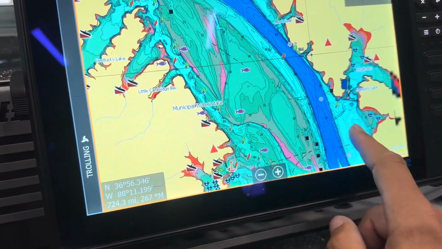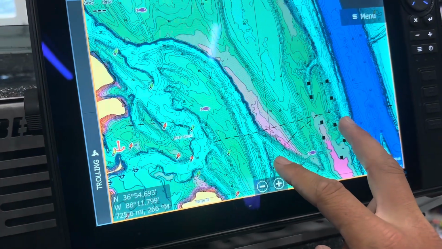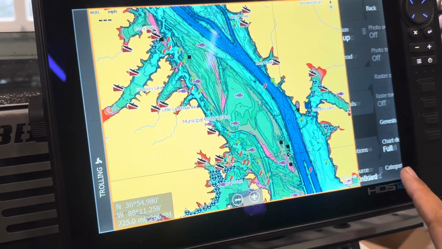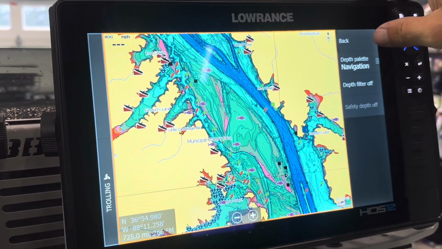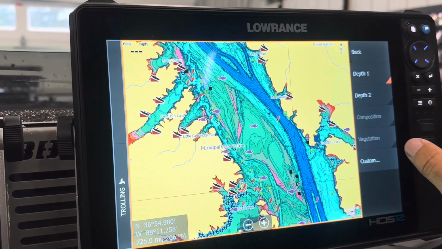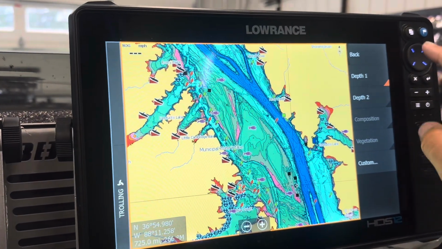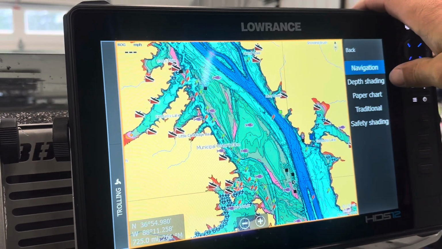Yeah, so that's kind of the gist of what you got going on there, and how you can adjust those shading patterns. Let's go back to more options one more time. And that was under shading. So we can take that off. Go back and forth. You can custom change it again. What else do we want to show you? Depth palette. Let's see what that does.